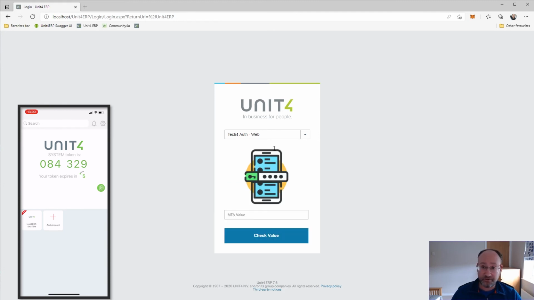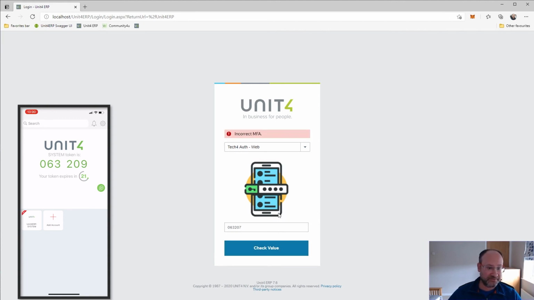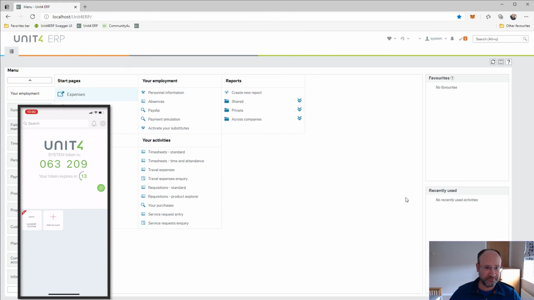This time we don't get our barcode because the system knows that we're already registered for multi-factor authentication. So let's give it a new value in here, 06320. Let's go for 7 this time. And as you can see, it's been denied due to that not matching the token that I've been given on my phone. So let's set it to 209. And there we go, we're logged in again.